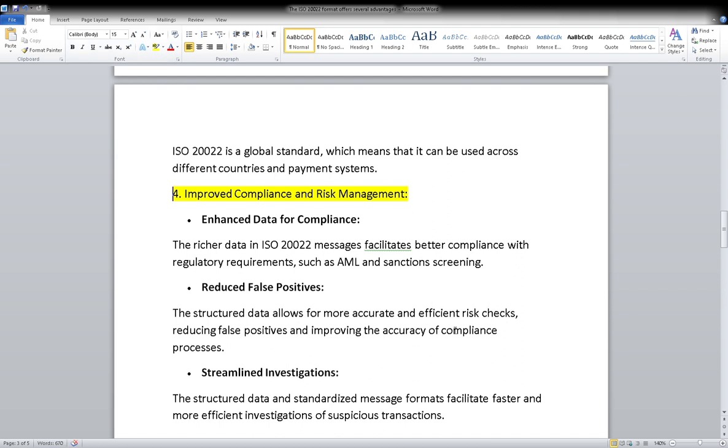So enhanced data compliance: the richer data in the message facilitates better compliance with regulatory requirements such as AML, sanction and screening. Just now I showed you an example of how AML, sanction and screening can be done better, and how it can prevent the stopping of payment in a better way.